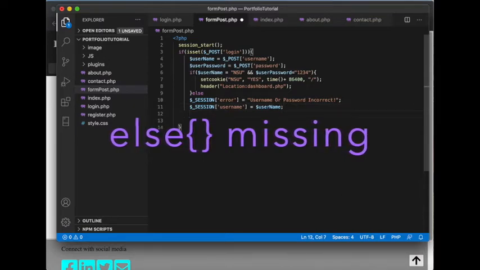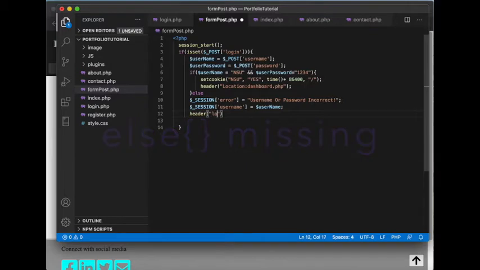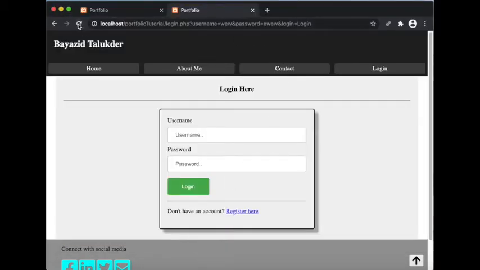And another thing, it will redirect again, let's say location to be login.php, the same page. So if I save it now and go back to my current project where I'm working, here you can see this is the login page.